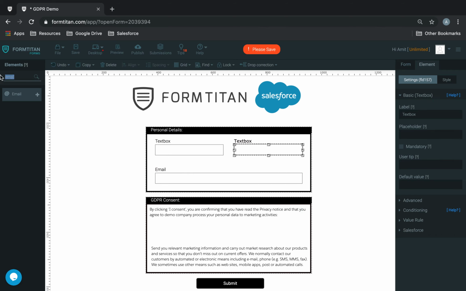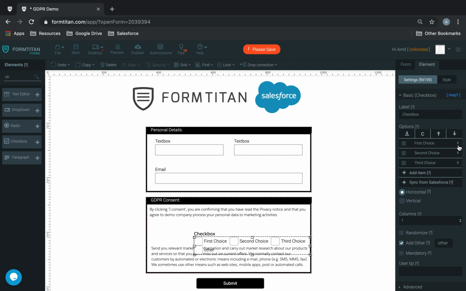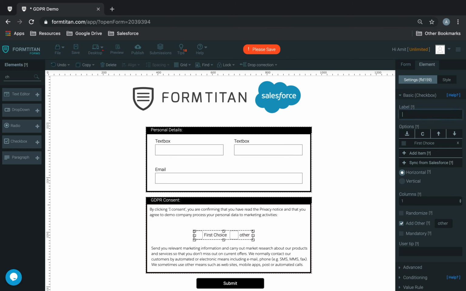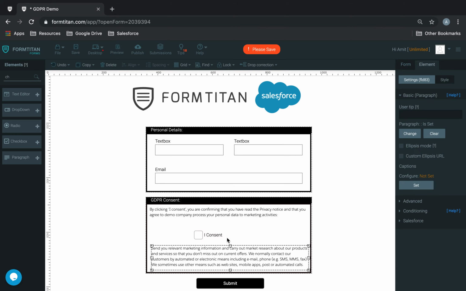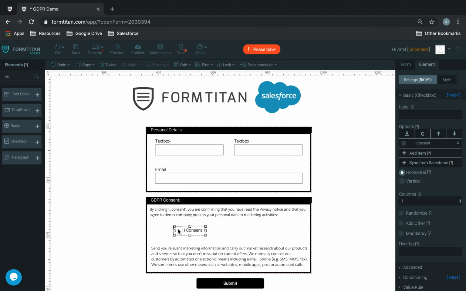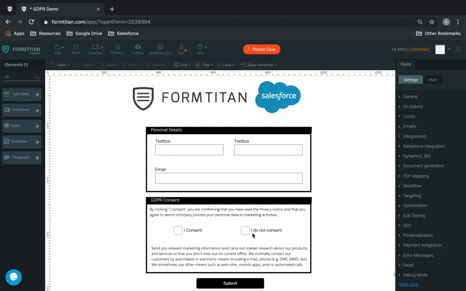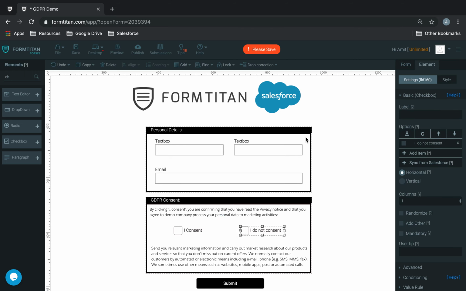And then I'll get 2 checkboxes. So what I'll do is I'll get rid of this, and this, and get add other, and then I'll just call this one I consent, and we'll move this one over here. And then this one will be I do not consent. Okay, once you've done that, so this is very simple. I've created some field. This is literally step 1.